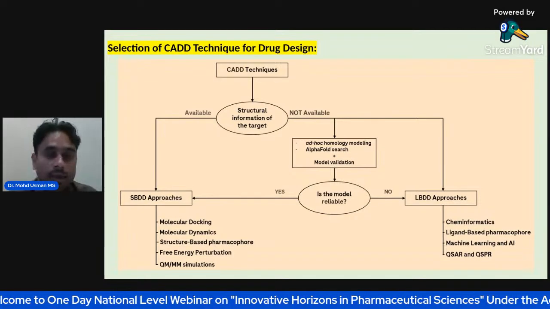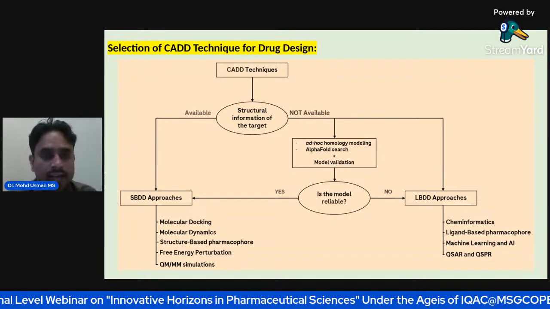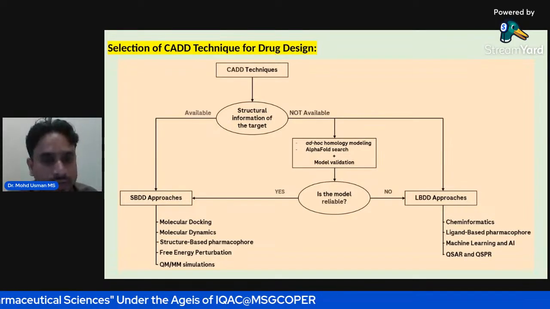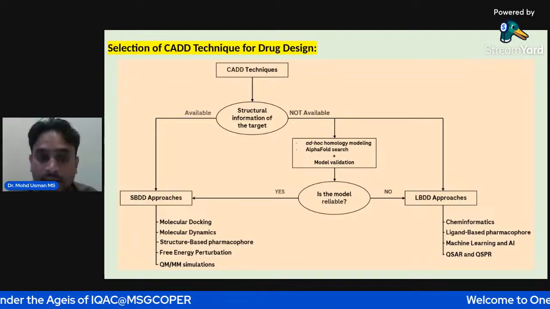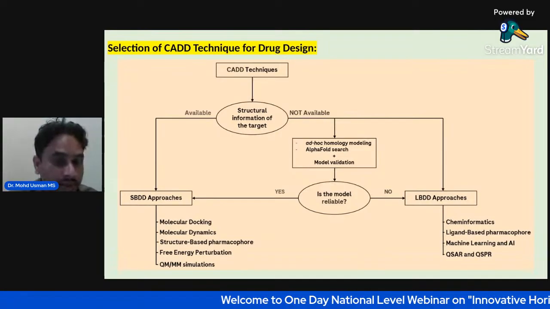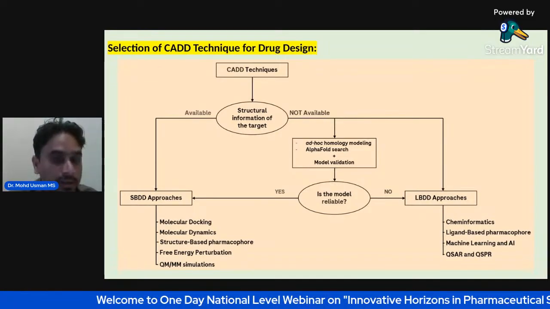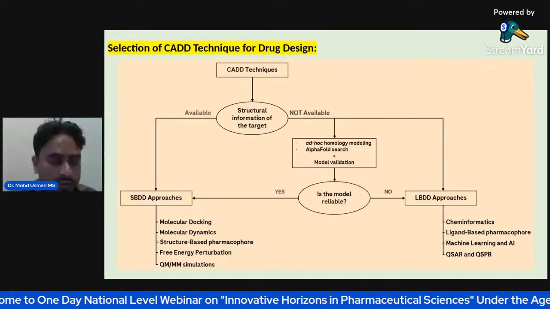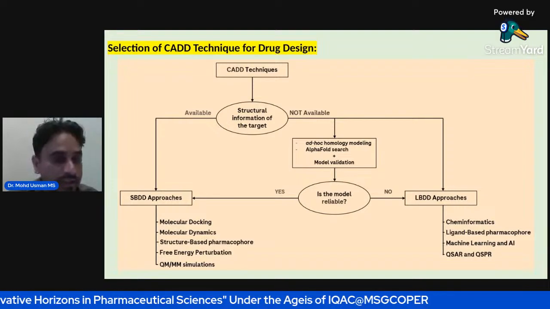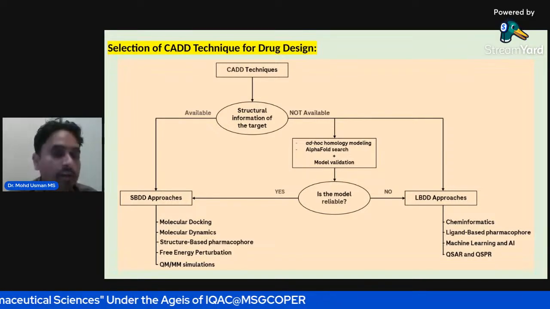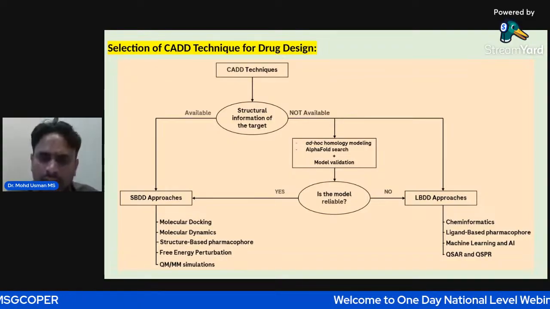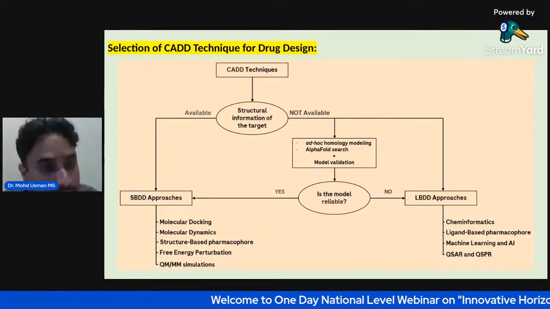If we decide our target, then we search for its 3D structure. If the structure information of the target is available in the Protein Data Bank, then we should go for structure based drug design. In structure based drug design there are different techniques: molecular docking, molecular dynamics, which is an advanced technique after molecular docking, then pharmacophore based screening, calculation of free energy, and some quantum mechanics simulations. All these are structure based drug design techniques if the structure of the protein is available.